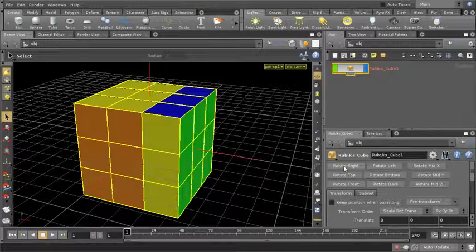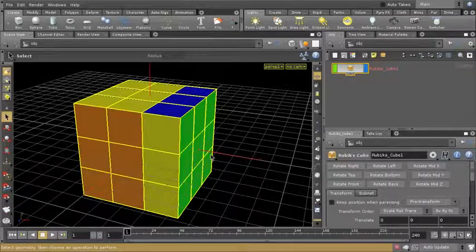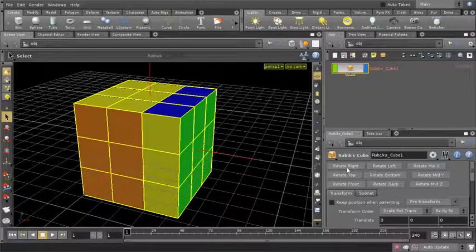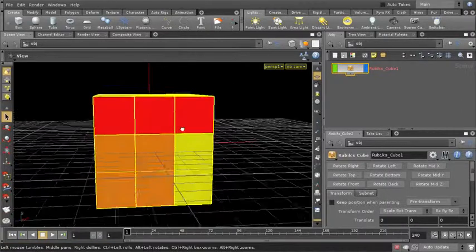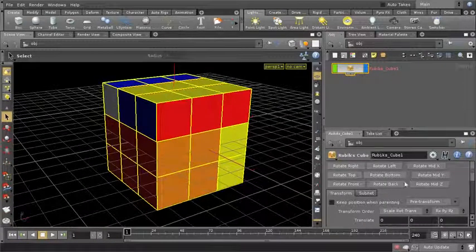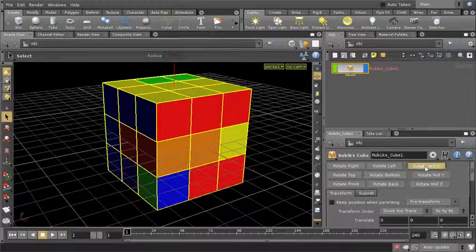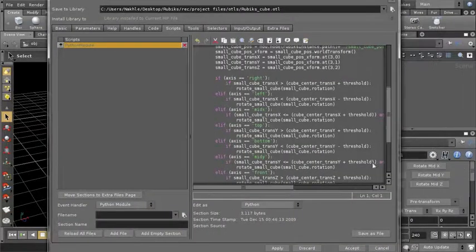And here you can see that my rotate side of my Rubik's Cube is rotating. And let me rotate top, and you can see that the top is rotating, and so forth and so on. Rotate back, rotate bottom, rotate mid X. Apparently the rotate mid X, rotate mid Y, rotate mid Z are not working. So let me just check the code one more time. I'll get my type properties window. Let me take a look at this condition here.